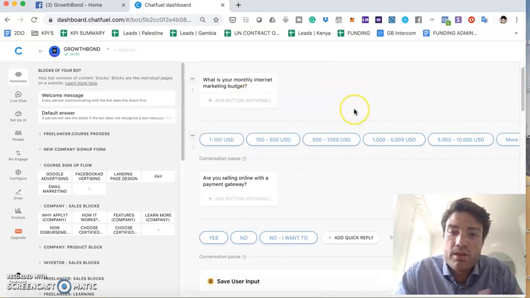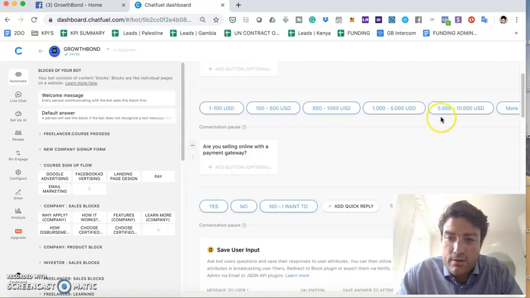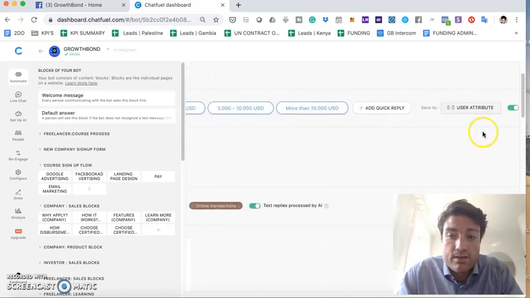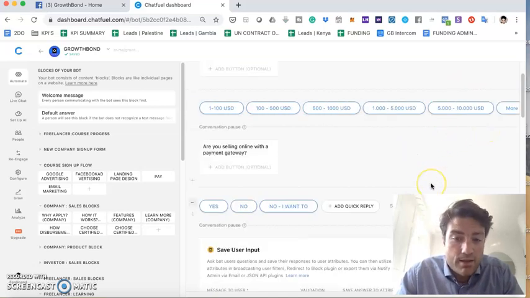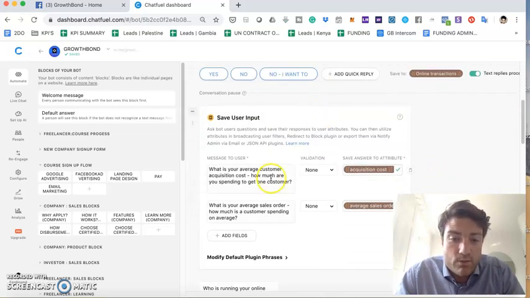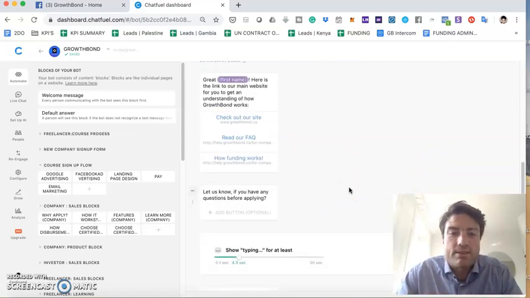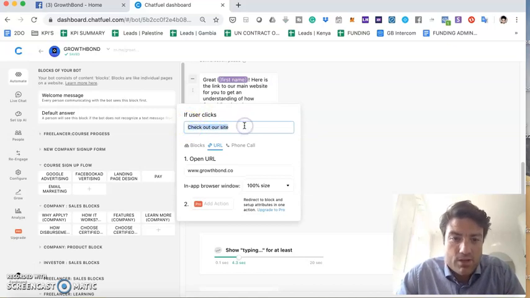Here we ask you what your monthly internet marketing budget is, and we ask if it's in the range of $100, $500, $1,000, etc. And for each of these answers, we save the answer into an attribute so that we know this specifically. Then we ask if you're selling with a payment gateway. We ask what the average cost of acquisition is, and we ask different kinds of questions. And when you have answered these questions, we tell you that you can check out our site, you can read our FAQ, or you can learn more about how the funding works. This link is named check out our site, and then you open this link to our landing page.